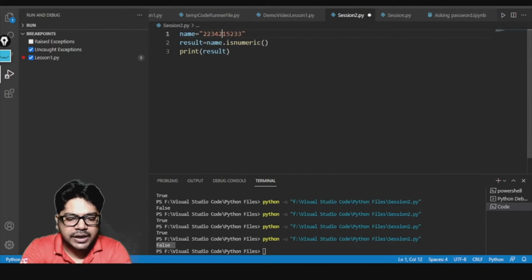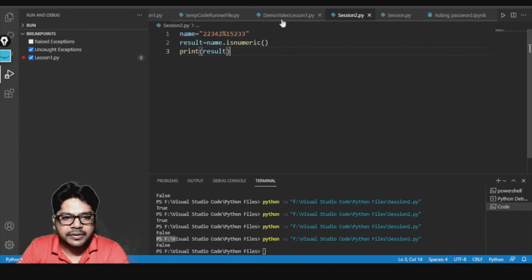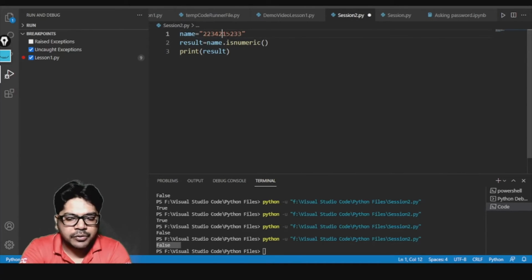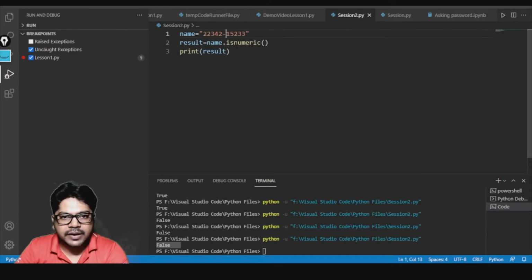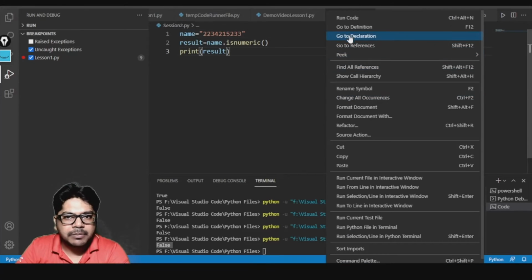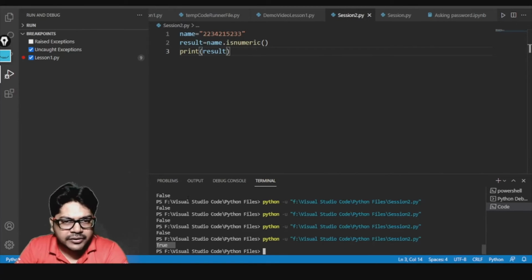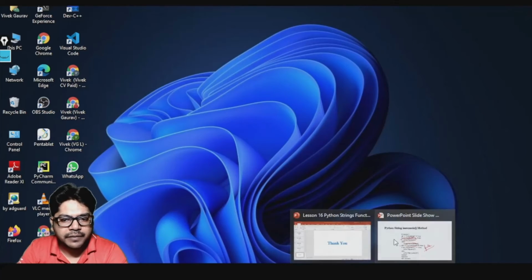Okay, if I remove this t and put a special character over here, now see what happens, I'm still getting false. If I remove that and put a hyphen over there or an underscore over there, then also I'm getting false. If I remove this and give a minus sign there, still I'm getting false. But if I remove everything and just keep a number over there, then I'm getting true. So isnumeric is going to give you true only when everything in that string is a number, all the characters in that are numbers. Anything other than a number, like a special character or a hyphen, it is going to give you false. That's how the isnumeric function works.